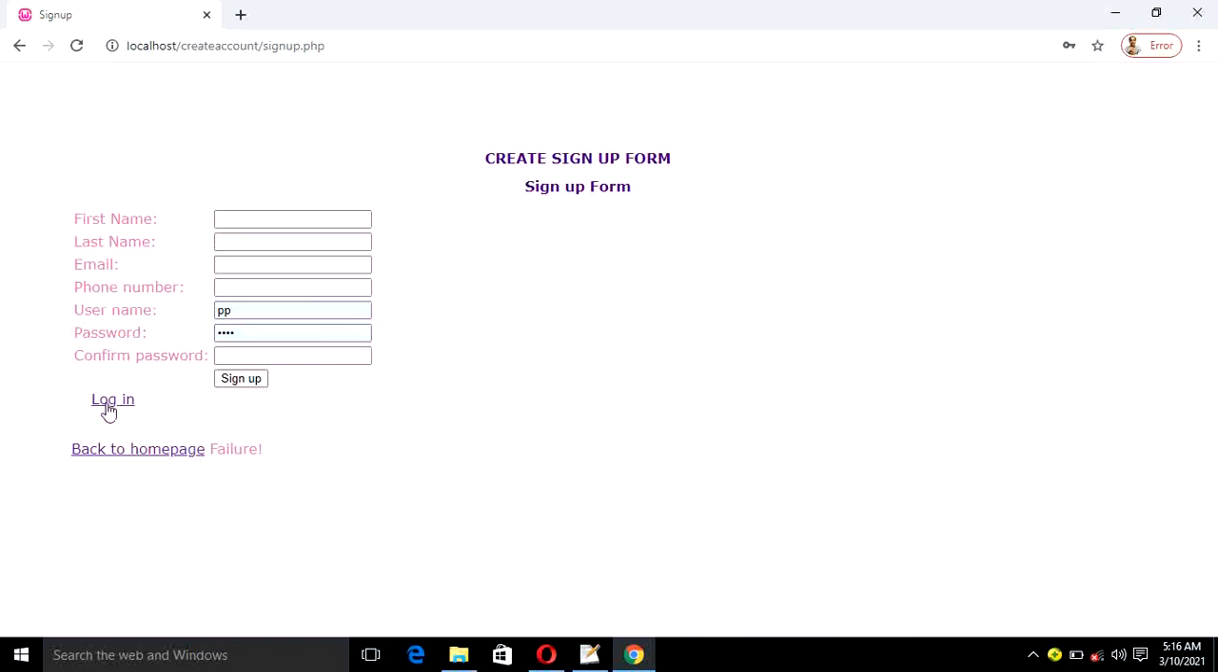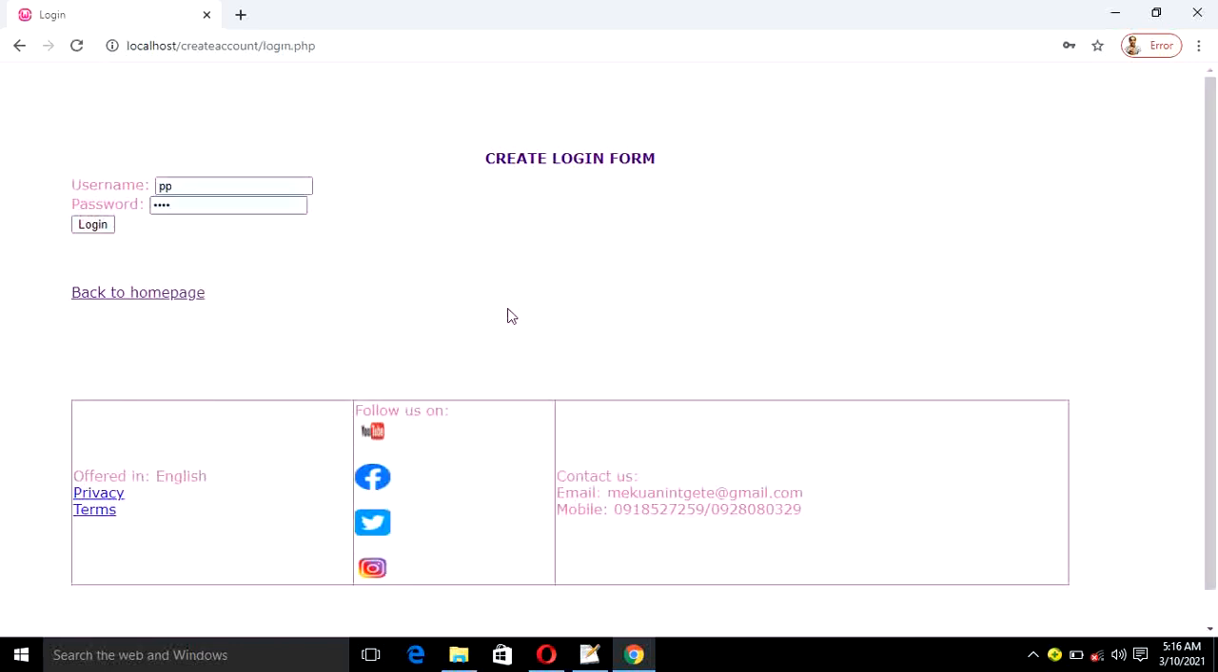Now let me tell you about login. That means after creating an account, later on someone who has created his account wants to log in directly into the page, using the username and password that he filled before. So if he has an account before, he can click this login, then this page will be displayed. So this page is the create login form, the prompt page. That means it prompts to enter username and password.